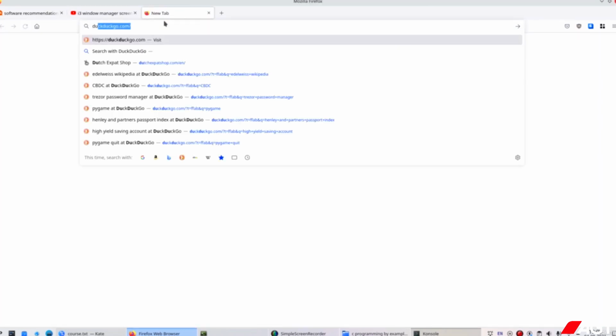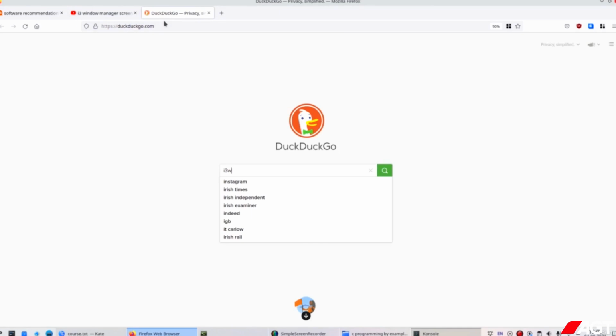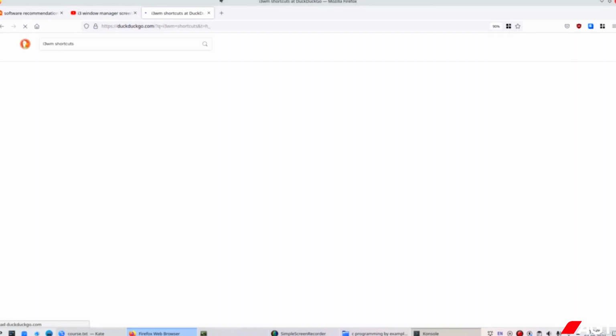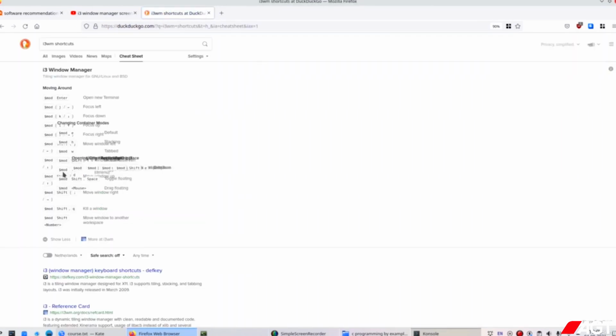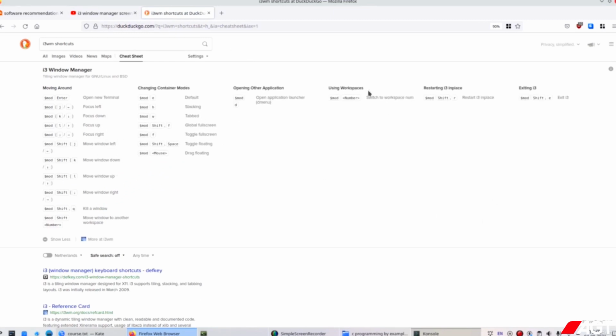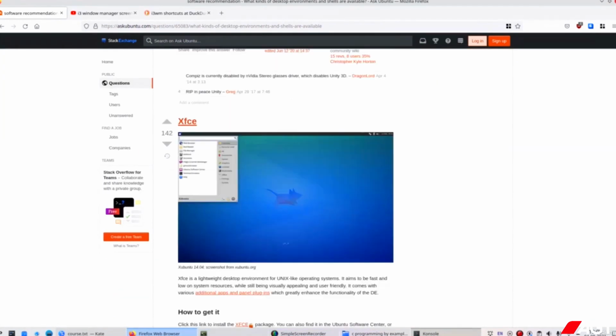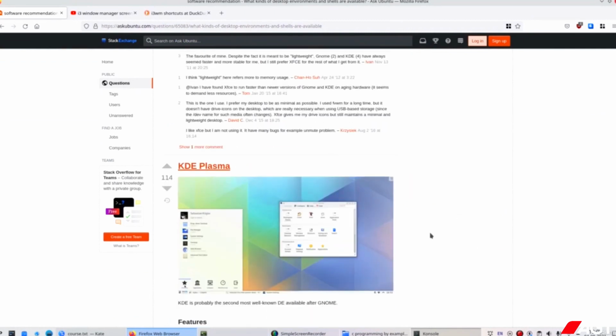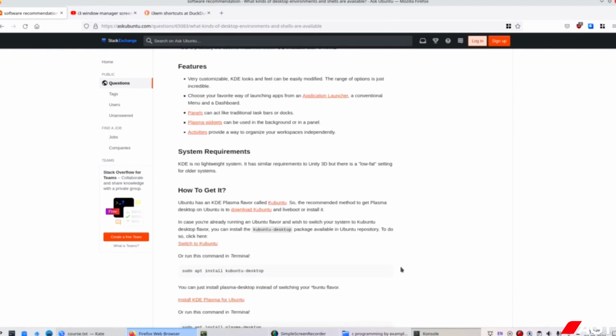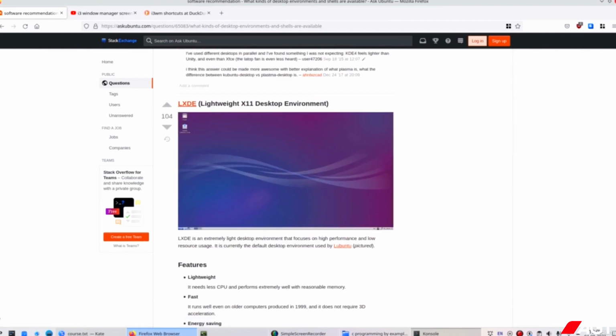Now, if you go to duck.com and type i3VM shortcuts, you get a list of those shortcuts, and you can use that list to practice. However, if you just want something easy, I recommend going with something like XFCE or KDE. It just lets you click in the computer. You don't have to learn any keyboard shortcuts. You can just click and do everything. Or LXDE as well. You can just click on things and start whatever programs you want in a very easy way to use the computer. You don't have to memorize any keyboard shortcuts.